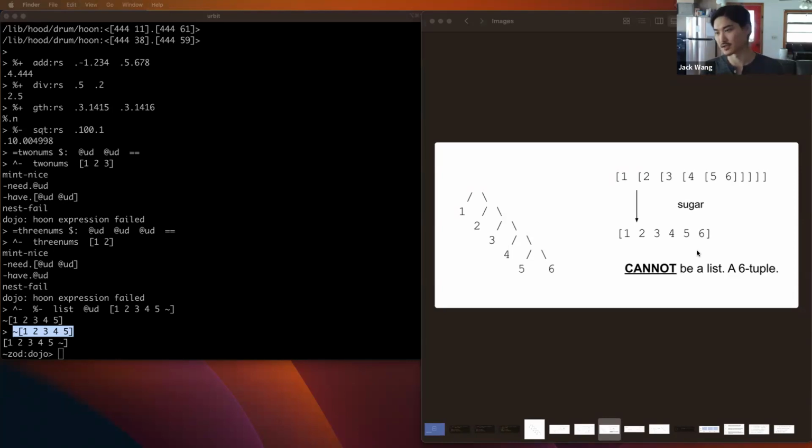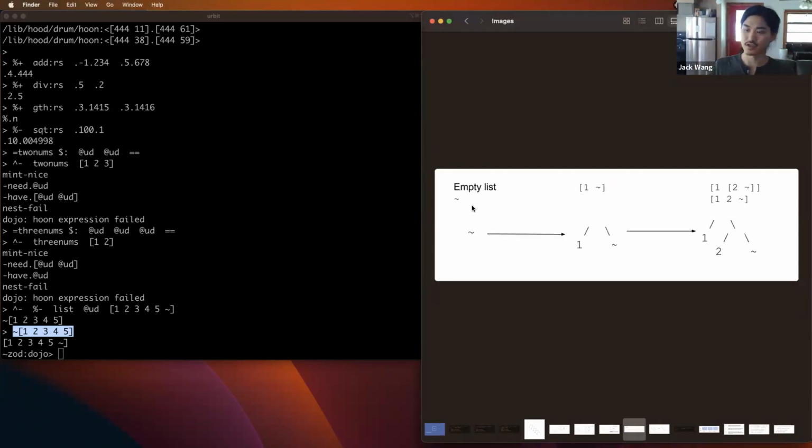So what else can be a list? We can just have sig, which can actually be cast to the empty list. You can have a cell of 1 and sig, which is a tree like this. You have a cell of 1 and the cell of 2 and sig, which is a tree like this, and so on and so forth, right?